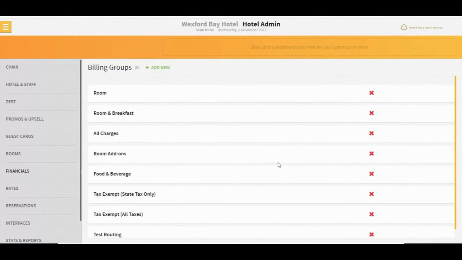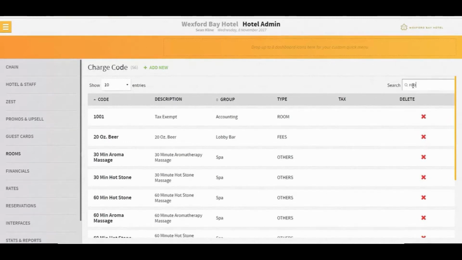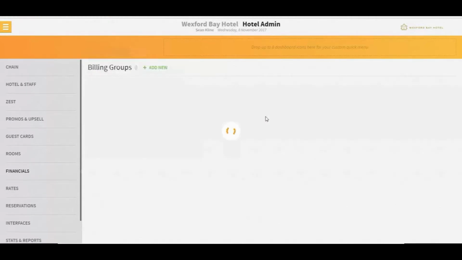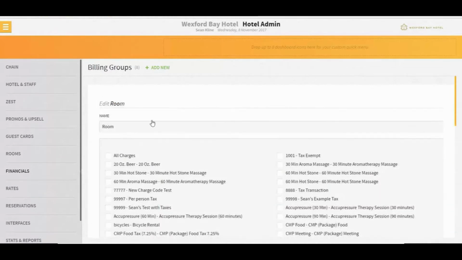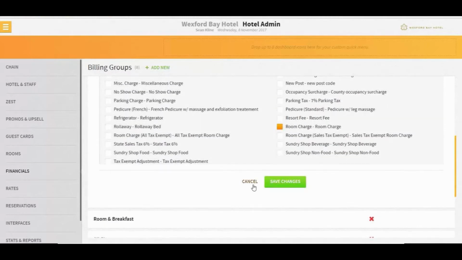One thing to note in here is that if I look at my charge codes, for example my charge code for room, my room code in this particular hotel has state sales tax as well as occupancy surcharge. When I set up routing groups in my billing groups here, if I say room, all I have to choose is my room items. The generated charges, such as the taxes, will automatically follow along with that. So you don't need to select those at the same time.